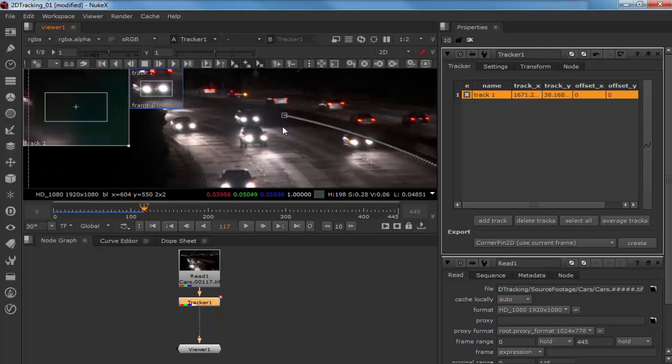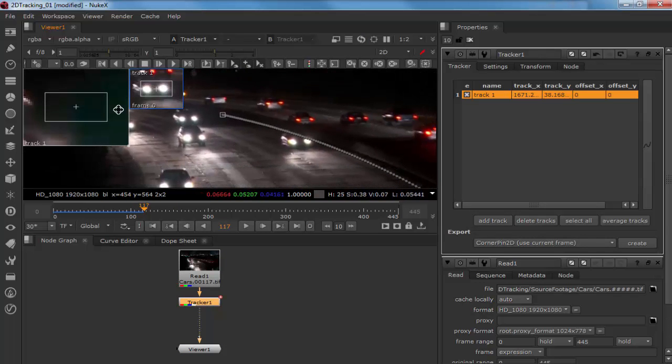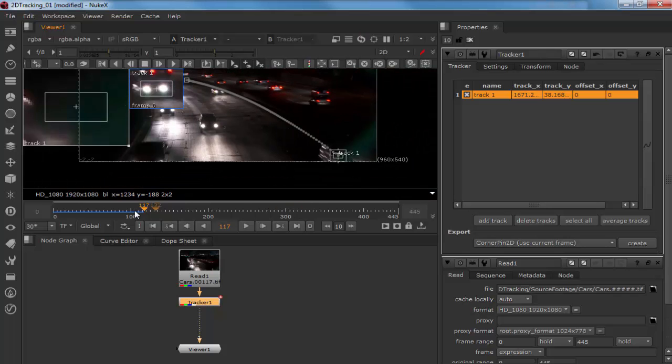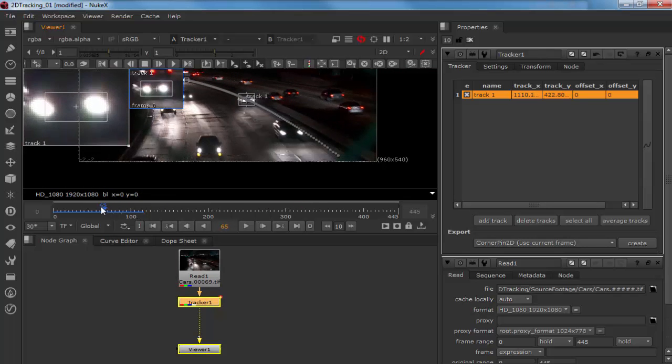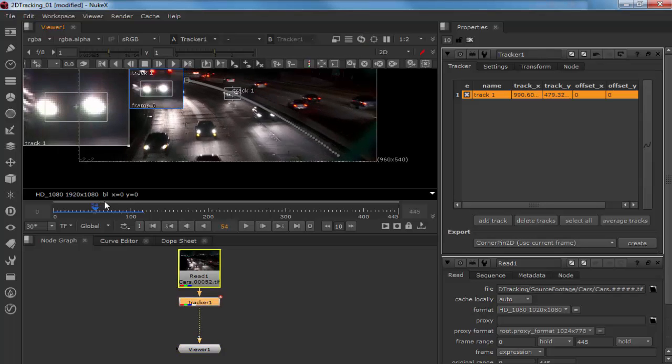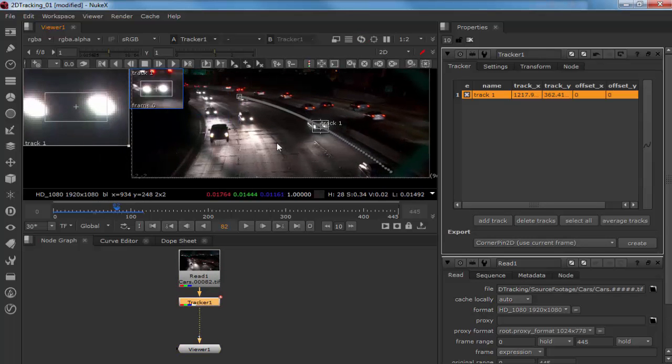Even though we're looking at this and we have these boxes here, realistically it's looking at that little plus sign. It's looking at where the center of what we're tracking is located. So I don't care how big this is. You can see in this case, as I scrub backwards, my headlights actually go out of that box. But Nuke is smart enough that it re-registers what our shape is.